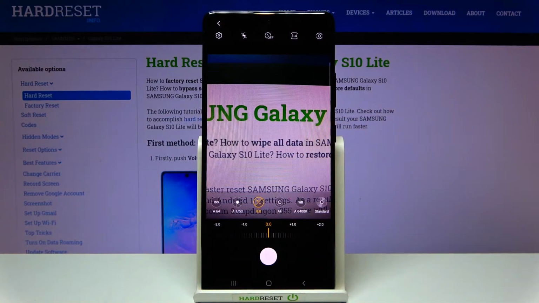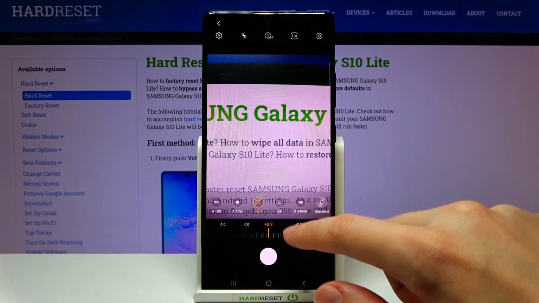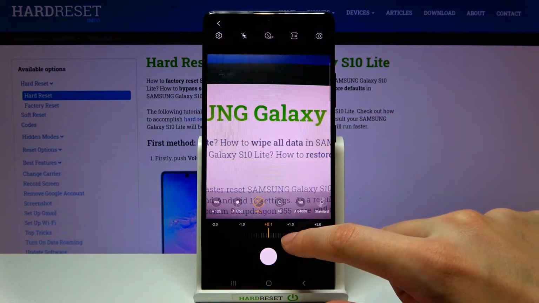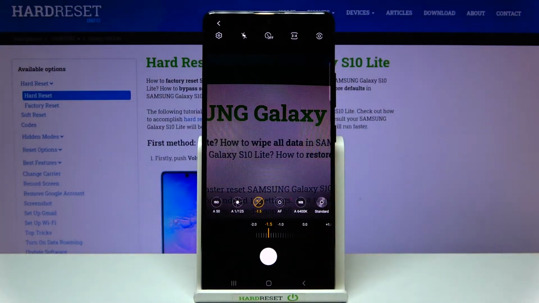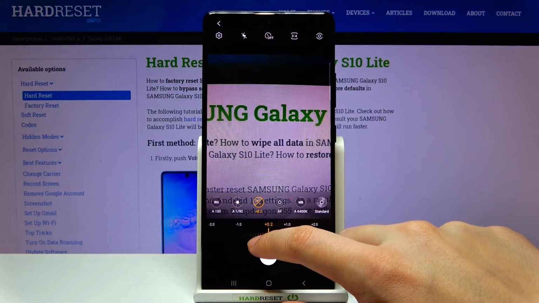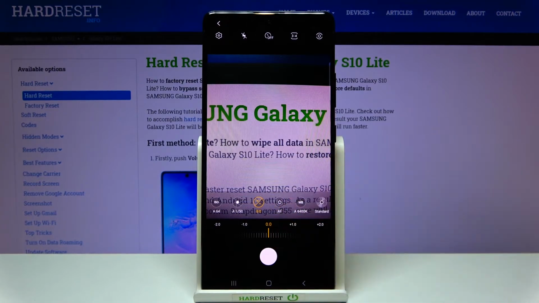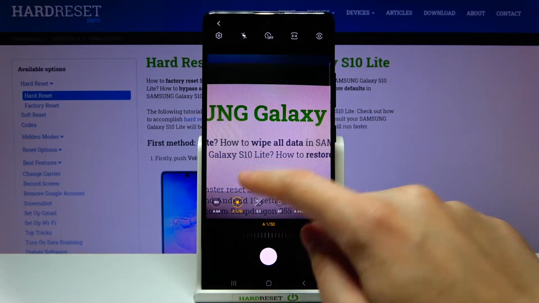Let's move to the next option. Here we have exposure compensation, so we can manage the light of our picture. By going to the right, we can make it more bright. By going to the left, we can make it more dark. And at the center, we have 0 parameters, so we can, of course, easily go back to auto settings. And let's go to the next option.